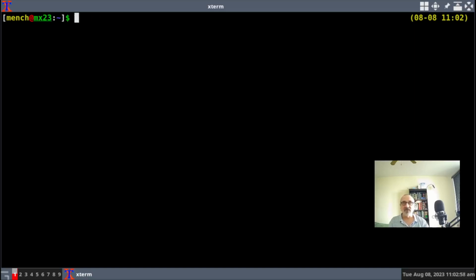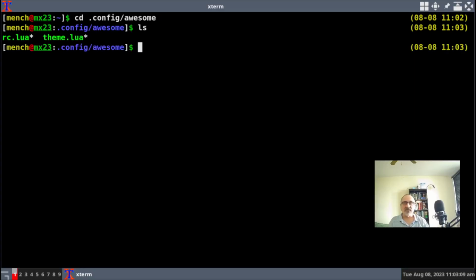Otherwise, you're going to have to go into cd .config awesome. You're going to have to enter that, you're going to have to ls it, and you're going to have to vim into this rc folder. Not the theme one, but just the rc one. So you would do vim rc lua once you're in all those folders.